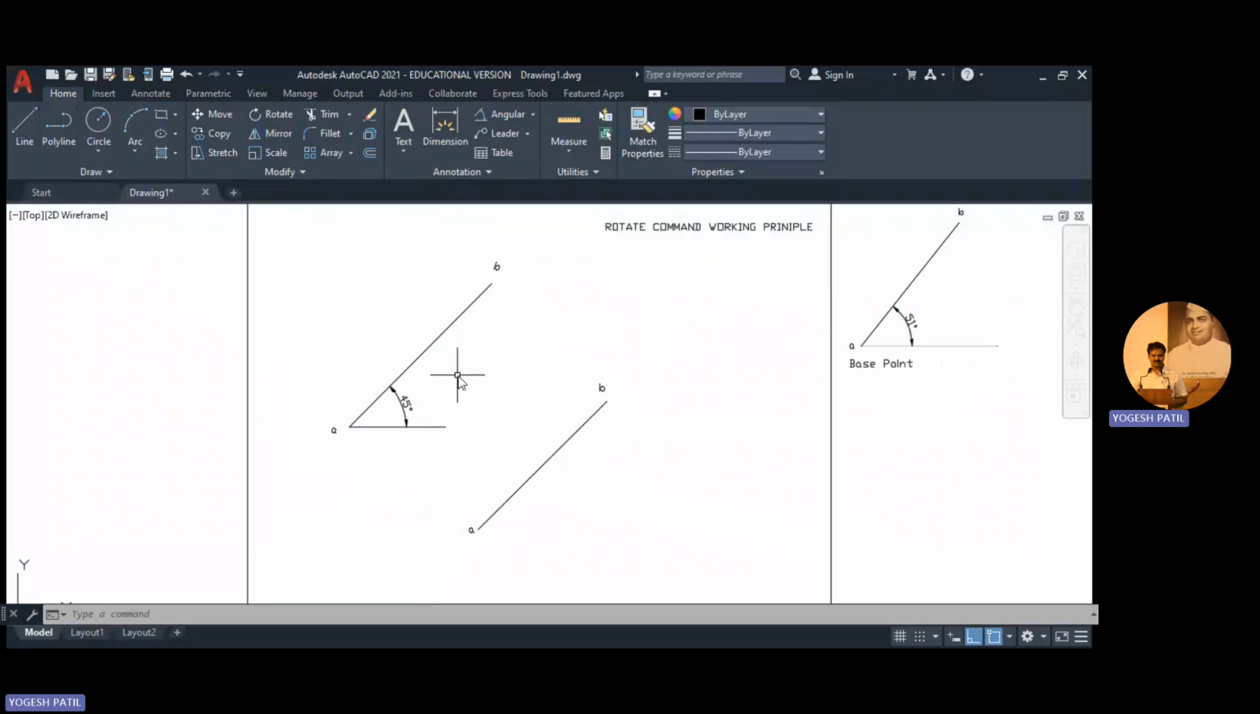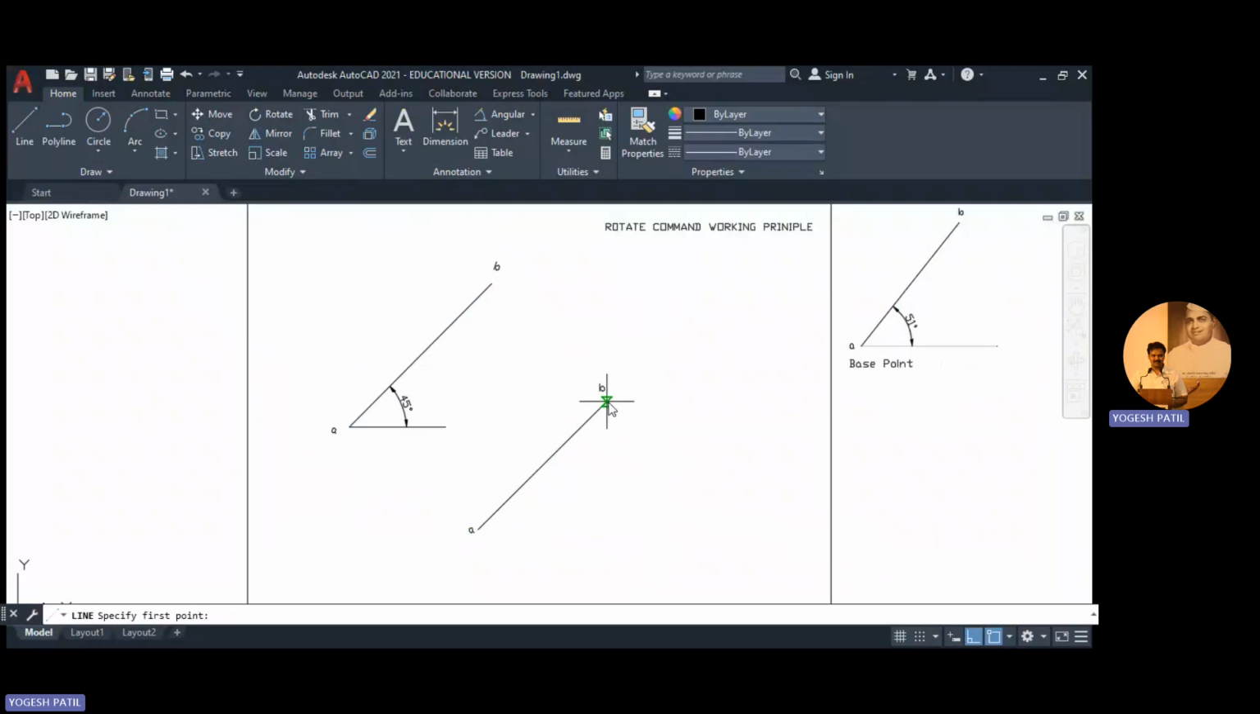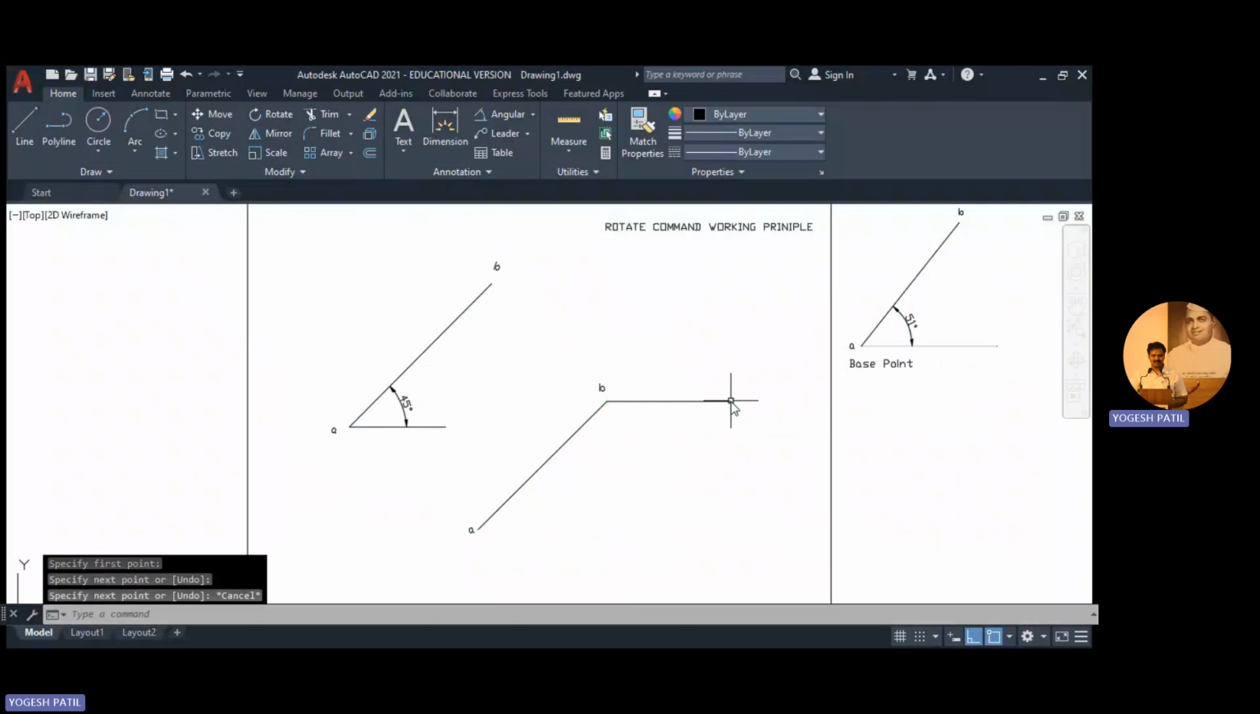Now I'm going to change the base point. Suppose I selected this line. Now as I'm going to select this B as a base point, I'm going to draw an imaginary line along B so that you will understand it in a better way. Like this, I'm going to make this line faint because it is an imaginary line. Now during rotation, I am going to select this B as a base point, and as soon as I select this B as a base point, the measurement will start along this horizontal line. Okay, now I am going to select it.